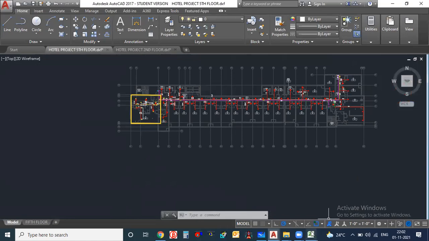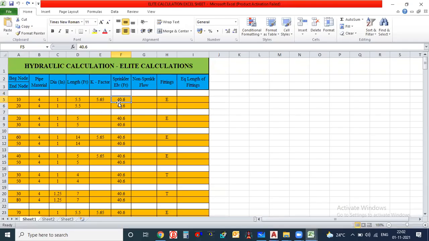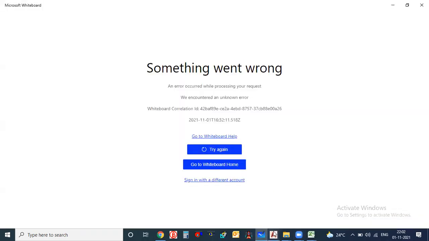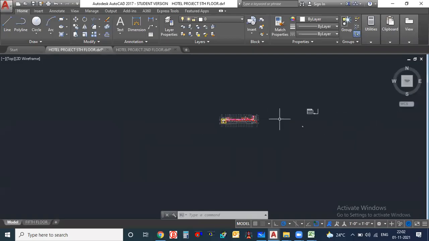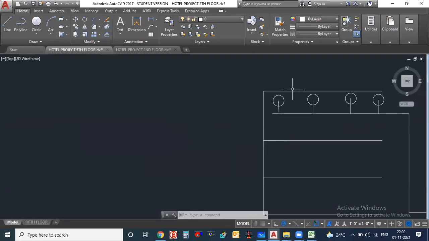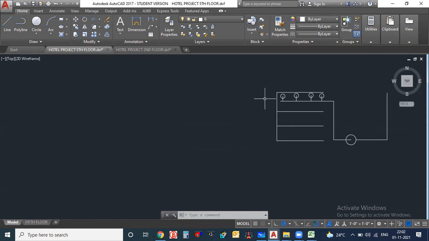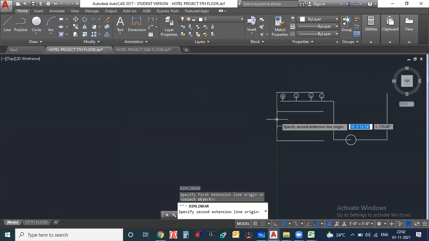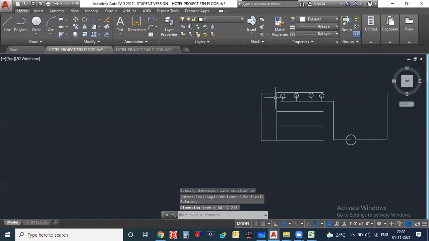So in this example I have taken 40.6 feet. Why? Because this is the 2nd floor, this is the 3rd floor, this is the 4th floor, this is the 5th floor. The height between 2nd to 3rd floor is, I think, 12 feet. This is also 12 feet, this is also 12 feet. So totally how much will it be? 36 feet. That means this height is 36 feet. If I calculate the height from this point to this point, it is 36 feet.